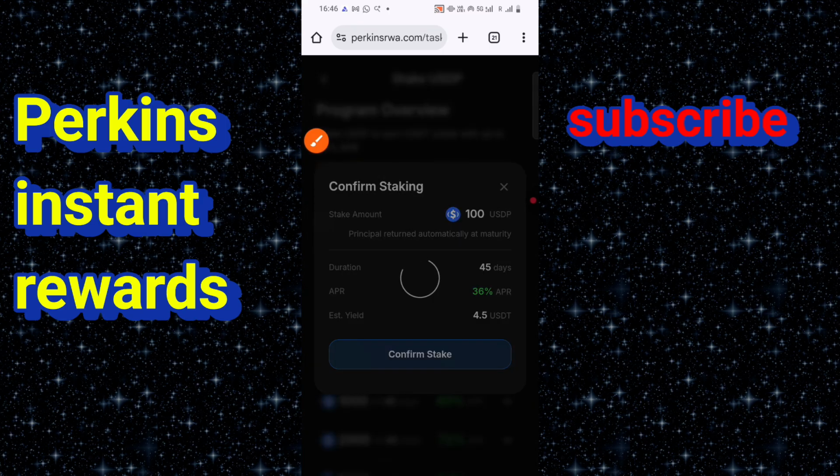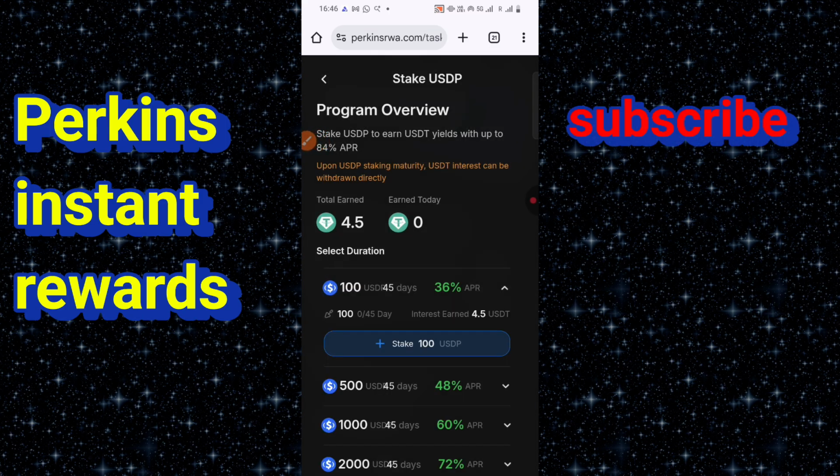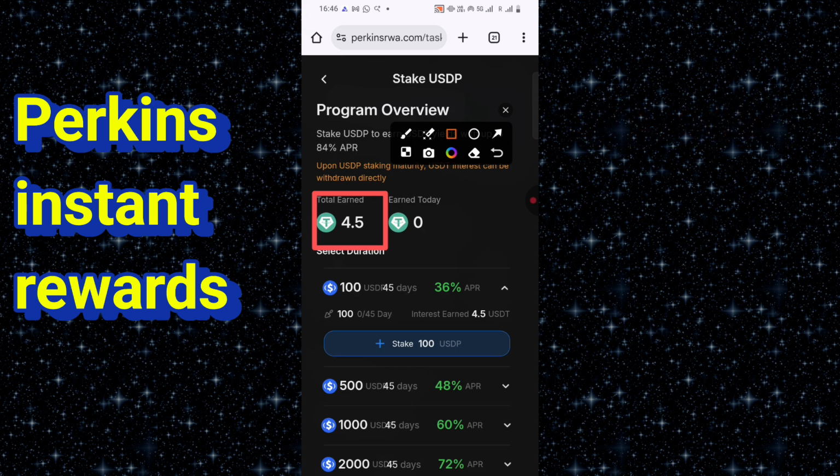Now you click on confirm stake. Now I have staked it. This is the total earned for today for staking 100. I'm going to receive 4.5 USDT in 45 days. So equivalently, in 1 month, I'm going to receive this over 45 days.